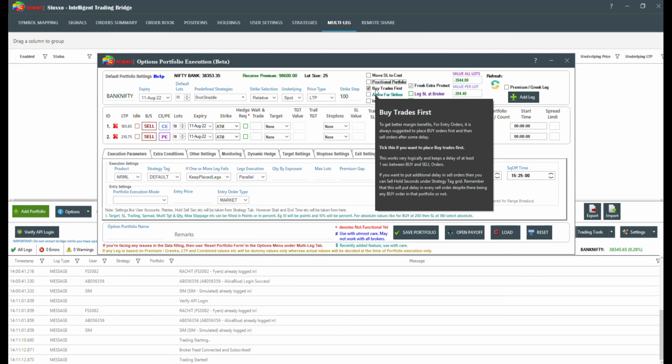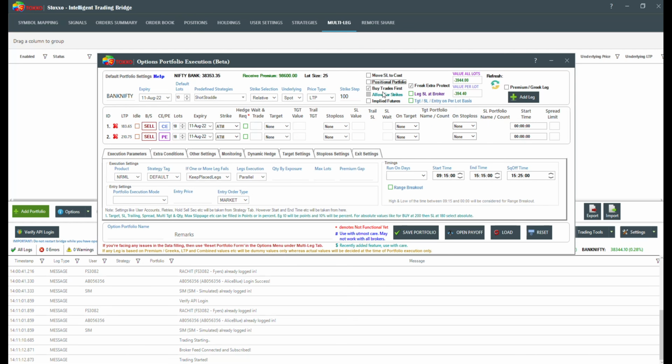Now for better hedge benefits, okay, margin benefits, you need to buy positions first. So that is by default ticked just to help out in case you have a multi-leg portfolio with the sell option strikes as well as buying of the option strikes. Okay, in case of straddle, we don't have that, but still keeping it ticked won't hamper you or your portfolio.